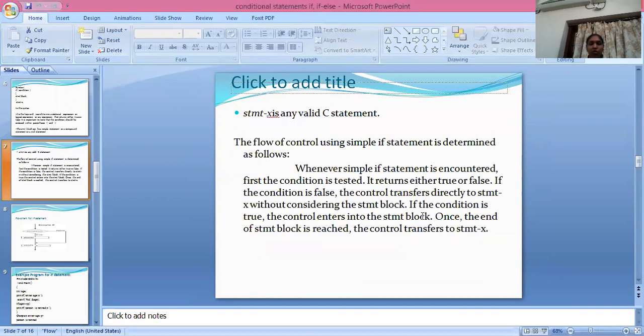The flow of control using the simple if statement is as follows. Whenever a simple if statement is encountered, first the condition is tested. It returns either true or false. If the condition is false, the control transfers directly to statement X without considering the statement block. If the condition is true, the control enters into the statement block. After executing that statement block, it goes to statement X.